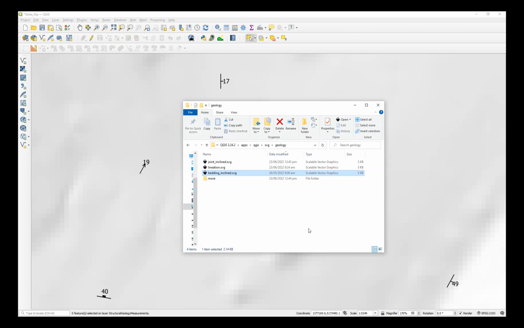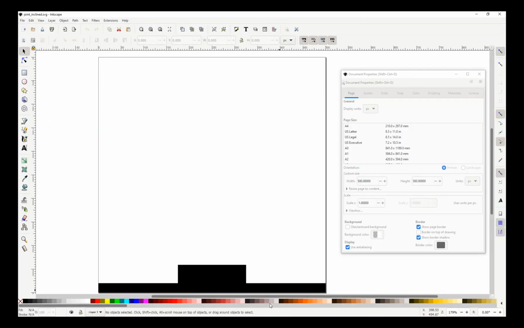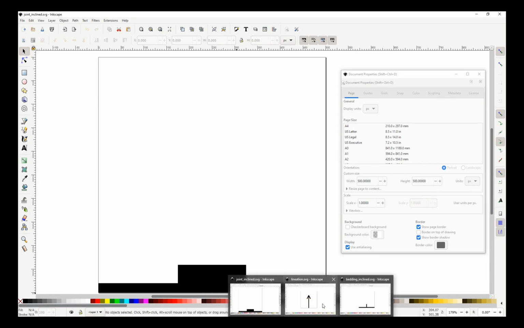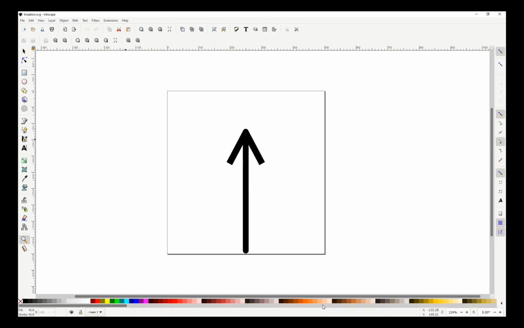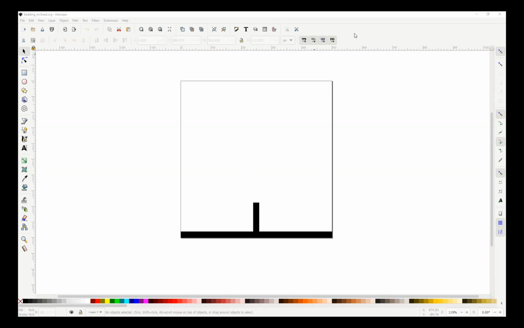Opening these SVG files in Inkscape shows them to be simple line drawings, and in this case I have them on a page that's 500 pixels by 500 pixels. Here's one that I've made for joints, bedding, and lineations. But as I mentioned, you can make any shapes you want in here and then use them in QGIS. Note that these Inkscape drawings are really very simple.